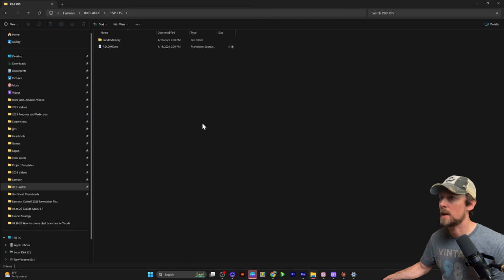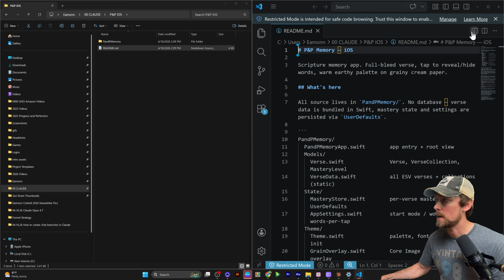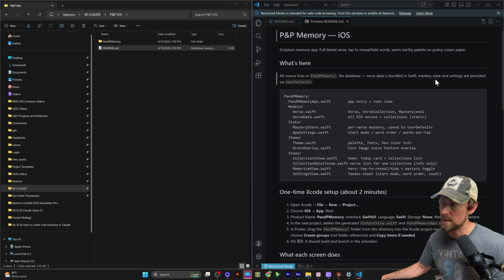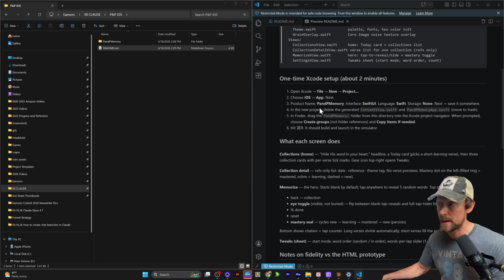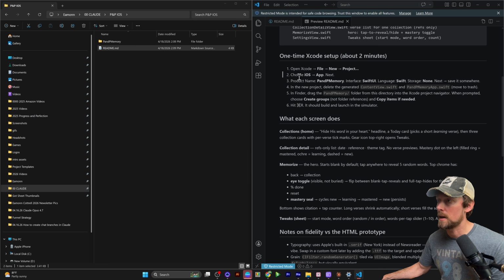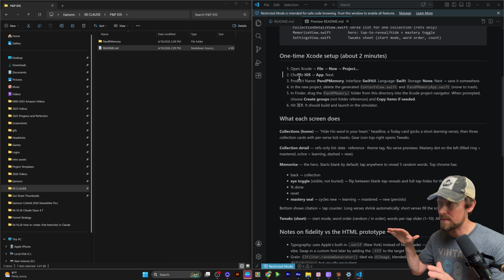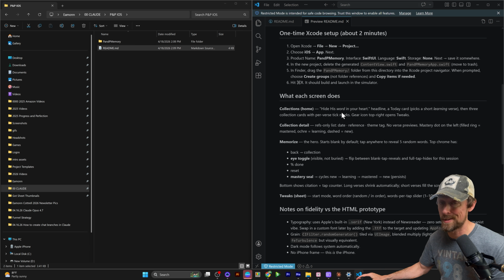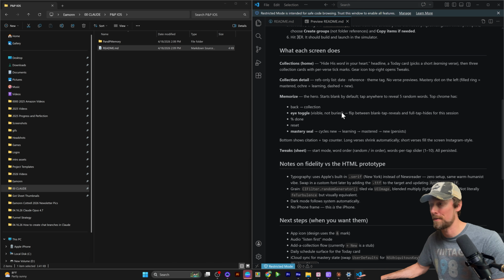PNP iOS. Okay, so here's the directory. We got the README file, and here it is. So it goes through all the stuff that's inside of it. All source lives in this directory, no database. Verse data is built in Swift. Mastery state and settings are persisted via user defaults. Sounds good to me. This is going to be a learning process to me because, like I said, I've never done anything in Swift, in Xcode, nothing. I've downloaded it a few times with the intention of learning how to build apps and never actually done so.